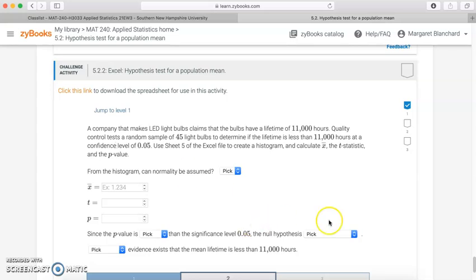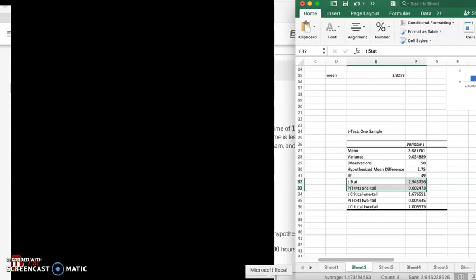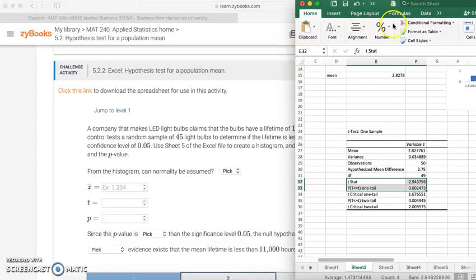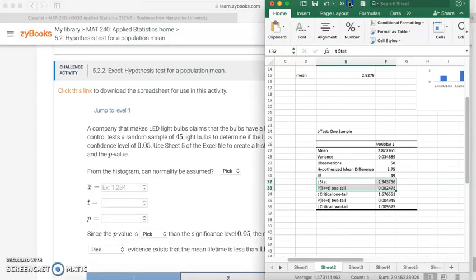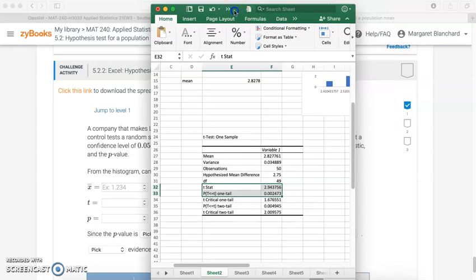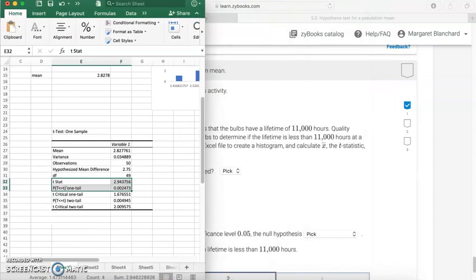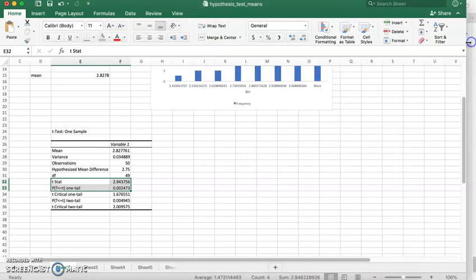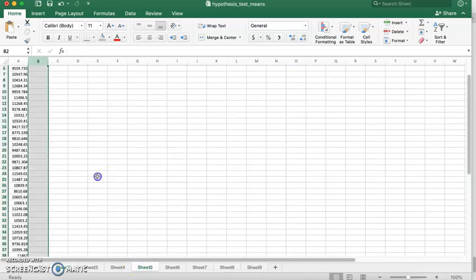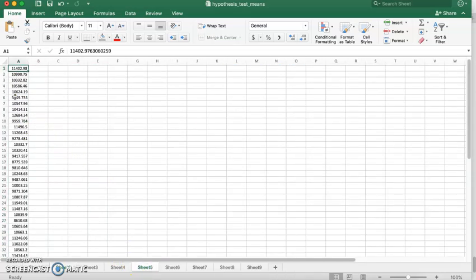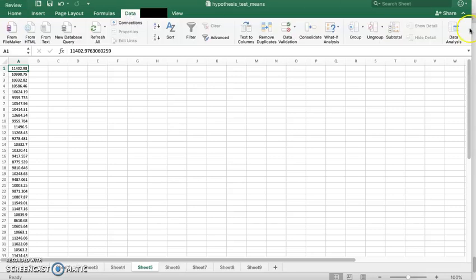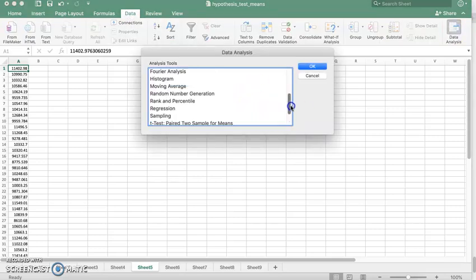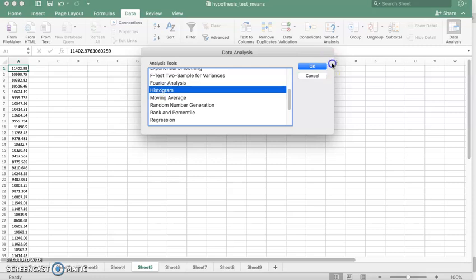Use sheet 5. Okay, so let's go ahead and look at sheet 5. And we're going to do the same thing that we just did. Let's make this bigger in theory. As you guys will see, MacBooks don't always agree with Microsoft products. All right, sheet 5. So we have these numbers here, which are closer to that 11,000 that we're looking at. So the first thing we're going to do is generate a histogram. The way we do that in my version is to go to data analysis, go up to histogram, click OK.